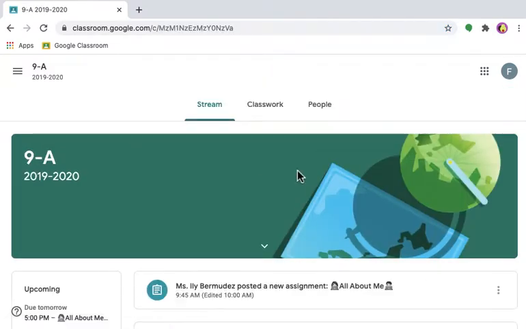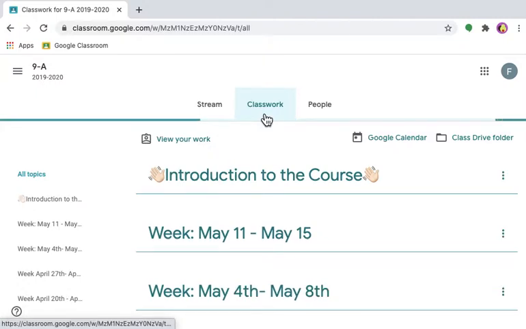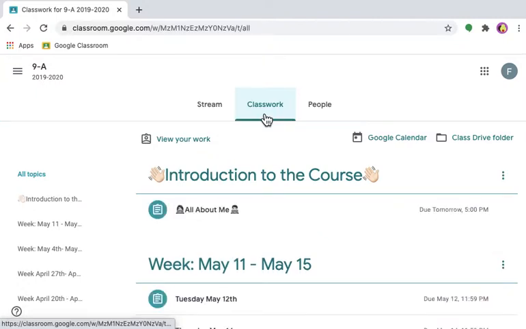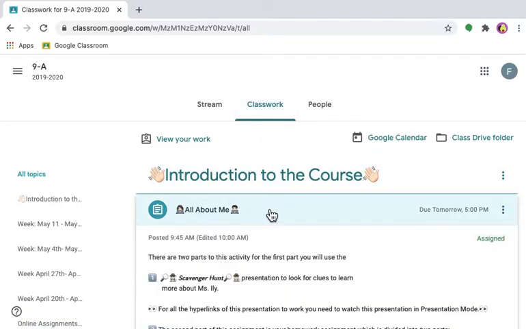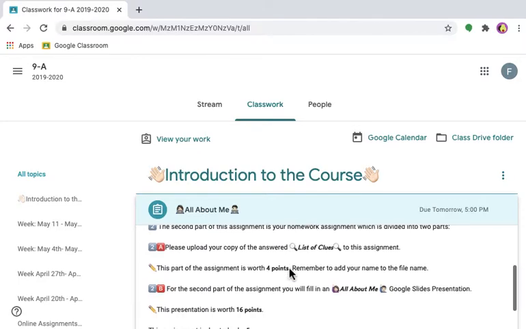We're going to be using 9A for this example. We're going to go to the Classwork tab, and we're going to go to Introduction to the Course, which is the first topic that you will see. So in the Introduction to the Course, you have the All About Me assignment. You're going to click on it, and you're going to read the instructions.